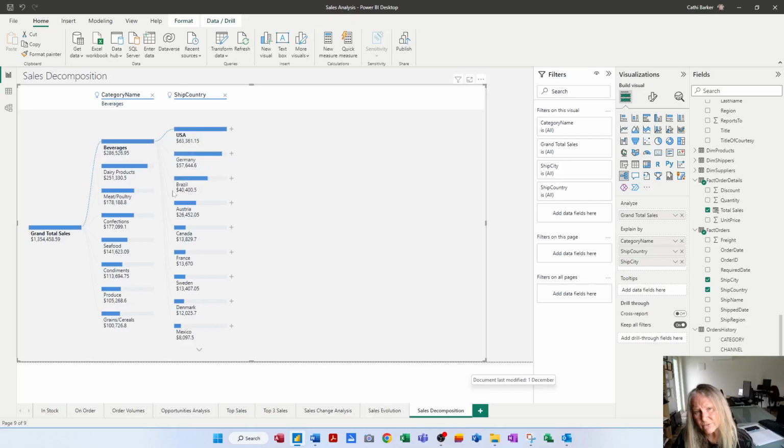But that's for beverages. If I click on dairy products, then it gives me artificial intelligence and says the highest value by dairy products was actually Germany and then the USA. So you can actually click on these different branches within your decomposition tree to get artificial intelligence and information.